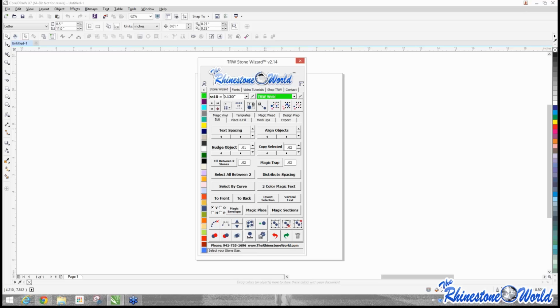All right. Also, we have our stone sizing here. So we have our different stone sizes. It comes preset with the SS6s, 8s, 10s, 16, 20s, 30s, and 34s. Now, of course, if you don't want to use these settings that we give you guys, you can obviously edit them. To do that, we're going to go ahead and hit our pencil tool here.